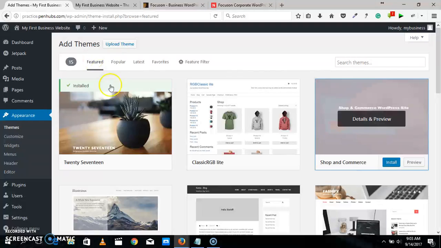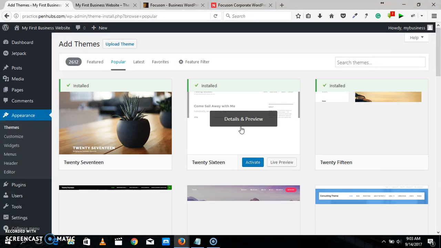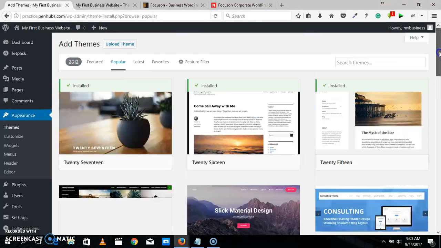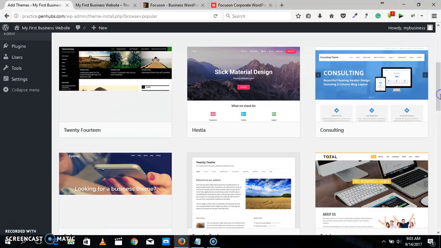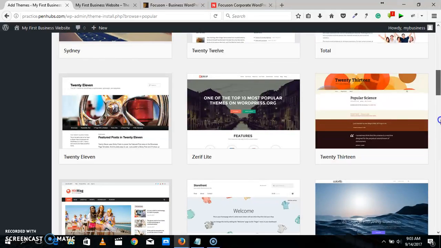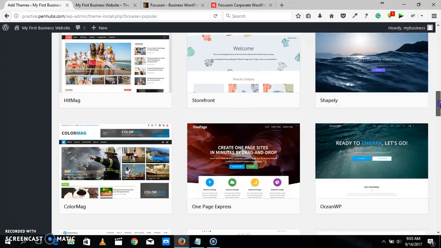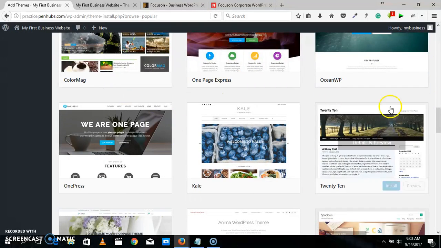If you still want to use a free team, you can go ahead. I don't have a problem with that. You can come to popular, and then you get so many popular teams. These are some of the popular teams here. Some are nice. Some you think are nice, you can use them. Sydney team is also nice, but you can also get a pro version to use. These are all the free teams we have in the WordPress repository.